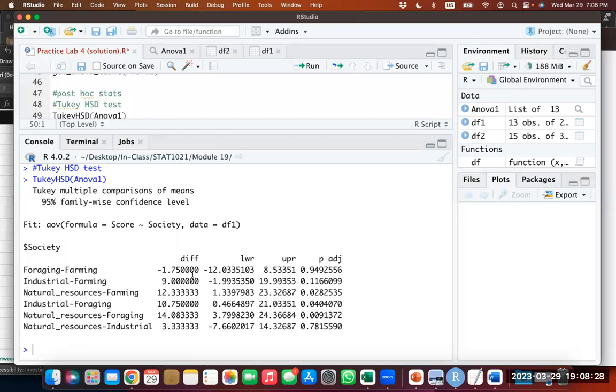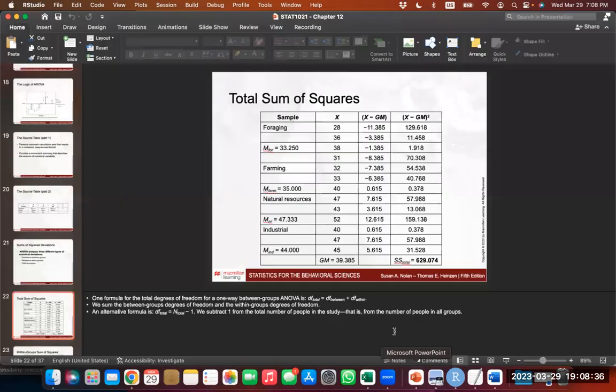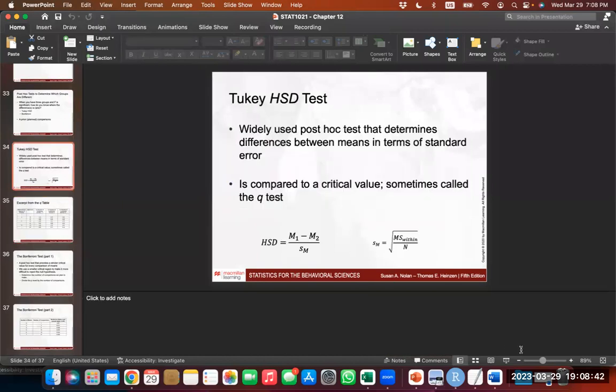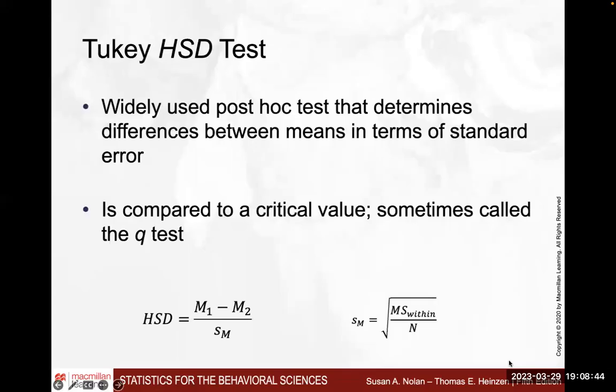So now keep in mind, this is p adjusted. If you remember from the post hoc testing that we did was the between groups ANOVA. Tukey is calculated as mean 1 minus mean 2 divided by our standard error of the mean, which is calculated as the variance divided by the sample size, square root. So that's our standard error of the mean.